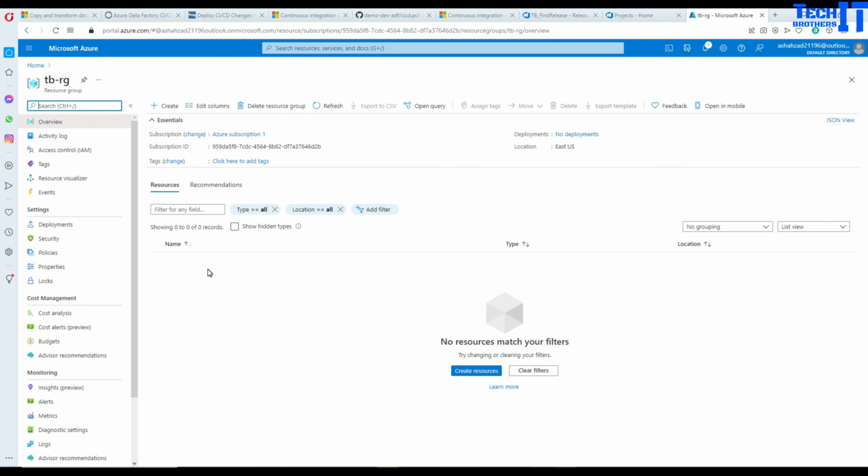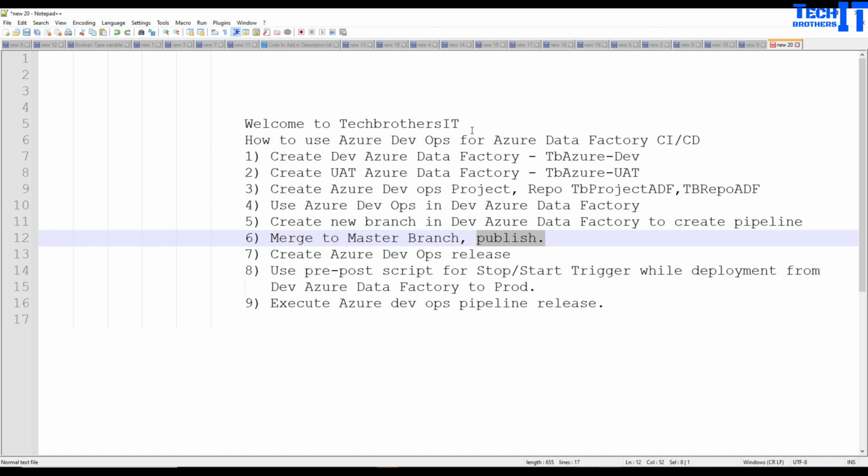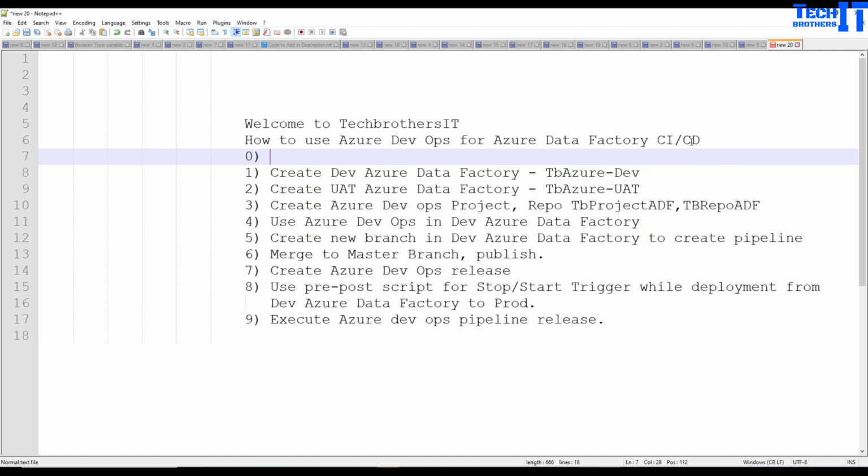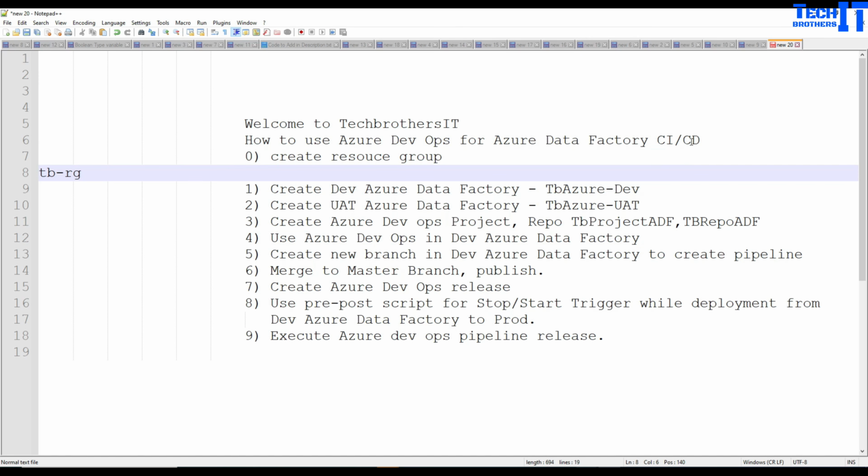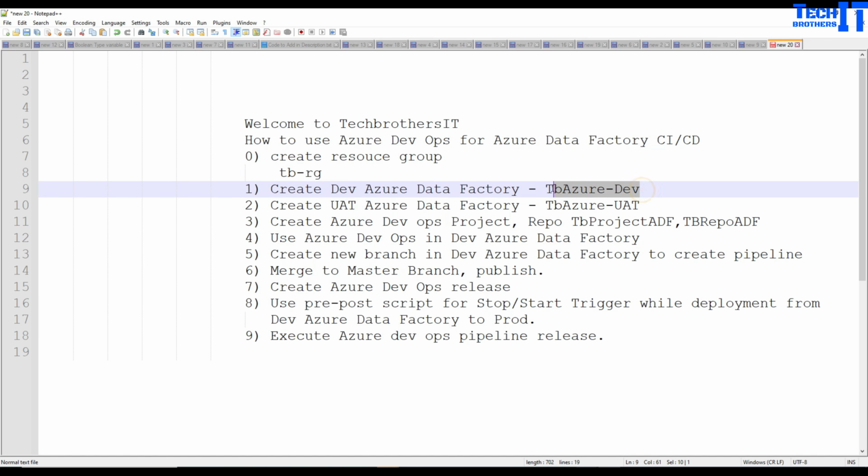Resource group is ready. So the second step, what we were talking about here, I'm going to put this one anyways. That's my first step, or zero step, create resource group. And second is creating the Dev Data Factory and then the UAT Data Factory.